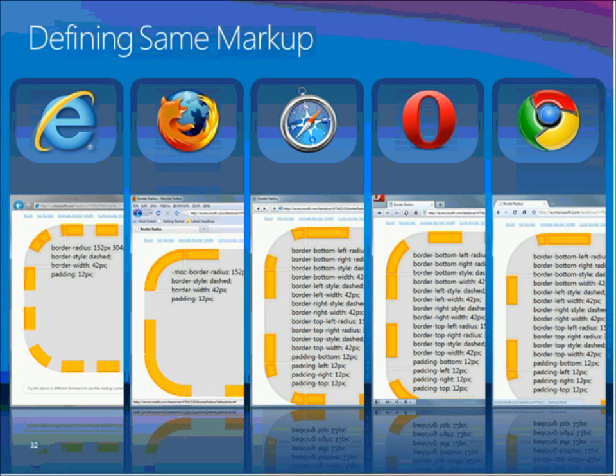Because when we talk about the same markup, we mean one major thing. When you write your code and when you write your markup, we want it to work the same way across all browsers. The examples you see on screen show Internet Explorer 9 compared to all of the other browsers, rendering the border radius property. And they show you how the browsers render the dashes in a different way.